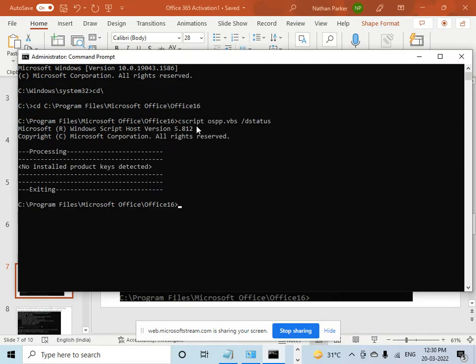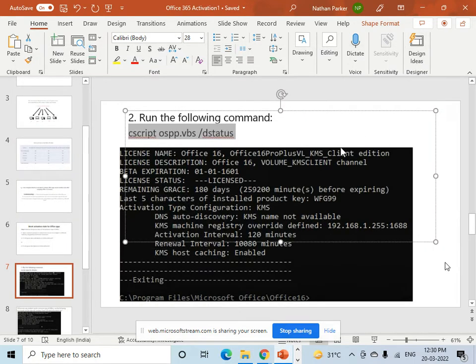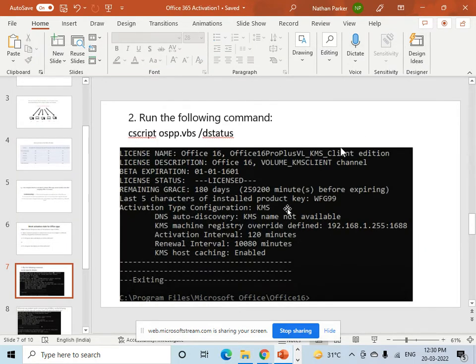Okay, so this command has been executed. On my machine, as we can see, the product ID is not detected. However, if there are multiple product IDs or any one product ID, it will look like this. It will show you the name of the Office suite that is installed, along with the last five digits of the product ID that is associated with that product.